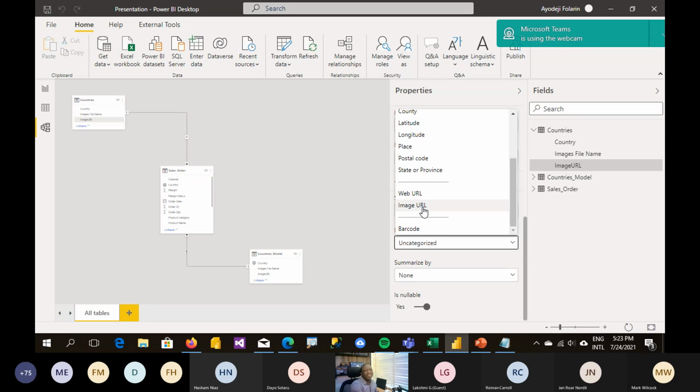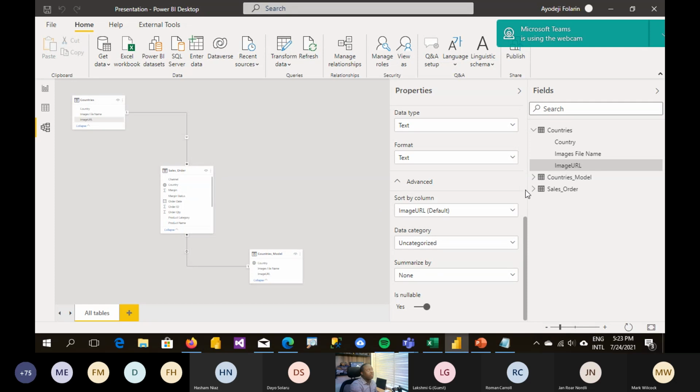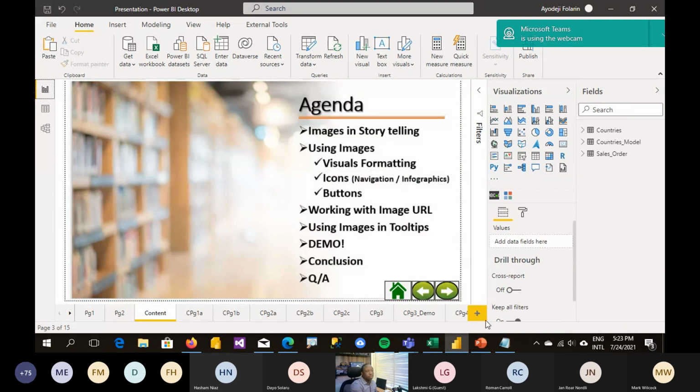Image URL. Sometime this morning, somebody asked a question about barcode. I don't know if he's still on the call. Of course, you can actually interact with barcode. Just let Power BI know under the categorization that this is categorized as a barcode. All I need to do is categorize it as image URL. But let me not do that for now. Let's try to use it.